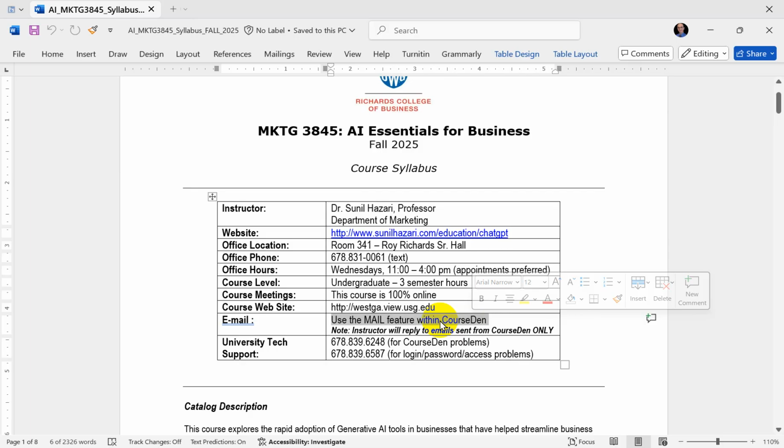Please do not send emails from outside CourseDen to other accounts because most of the time it ends up in the spam filters, and I will never see your email in some cases. So the safe bet is to use the CourseDen feature, the mail feature within CourseDen. I'll show you where that is.